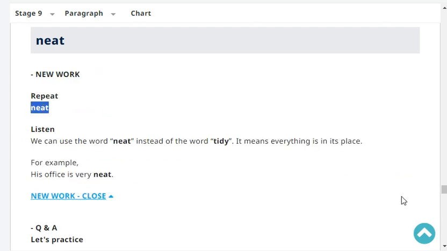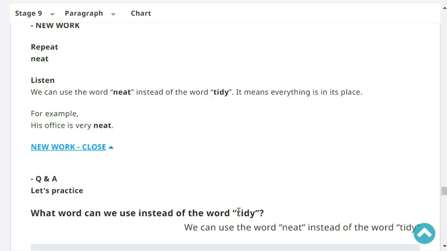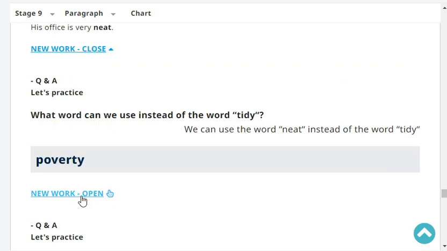Thanks, repeat. Neat. Very good. Okay, listen. We can use the word neat instead of the word tidy. It means everything is in place. For example, his office is very neat. Okay, let's practice. What word can we use instead of the word tidy? We can use the word neat instead of the word tidy. Very good.